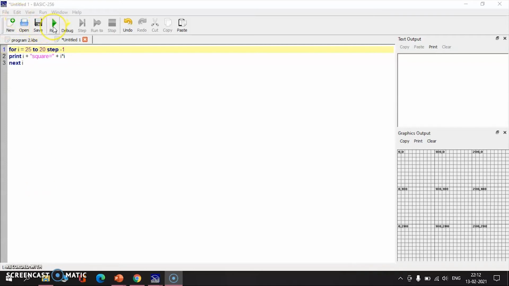So here it subtracts the value from 25 to 20, and our output will be displayed. I'm going to run this program and you can see the output starts from 25, since our expression 1 value is 25. Then it decrements. Here we have given -1, so it decreases the value: 25 minus 1 is 24, until our expression 2 value is 20. So until 20 square will be displayed in our output.